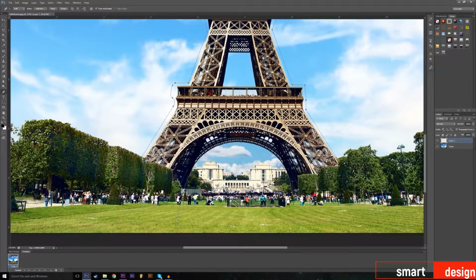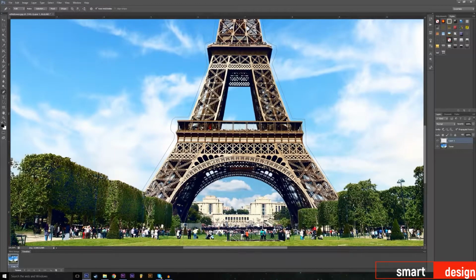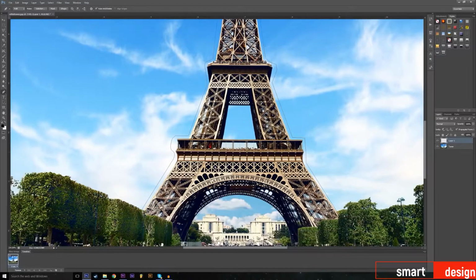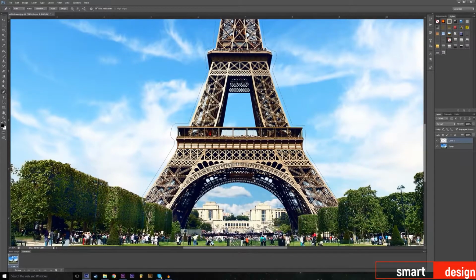So once we do that, we can close off the selection by selecting the reference point we started at, and bam, as you guys can see, we have the Eiffel Tower fully selected. And this is basically what we're going to be messing with and using the background to sample to paint over this little selection that we made.